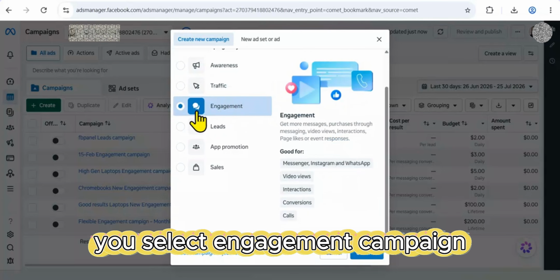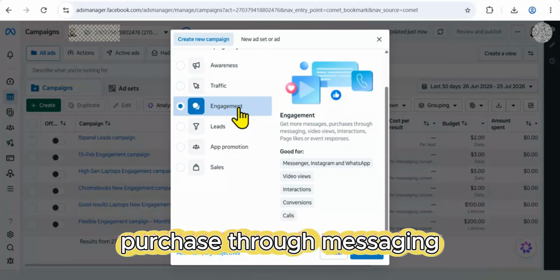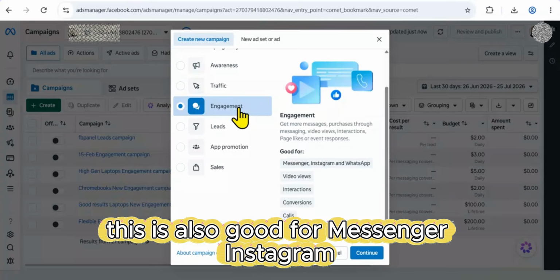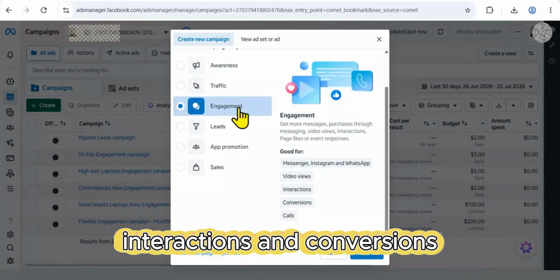You select an engagement campaign when you want to get more messages, purchases through messaging, video views, interactions, page likes, or event responses. This is also good for Messenger, Instagram, WhatsApp, video views, interactions, and conversions.